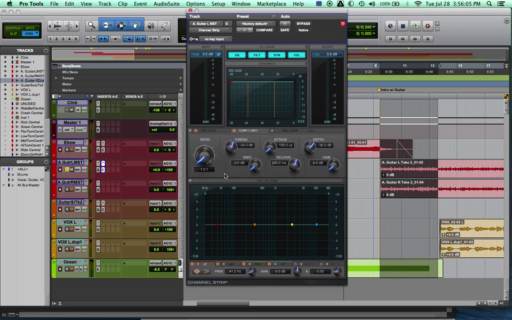Now if there's anything you remember from compression, or anything that you take from this video, it's that 4:1 is the most important number you need to know in doing compression, because that's the standard ratio for compression. I'll go into compression in another video, but basically you type in 4, and then you set that as your ratio.